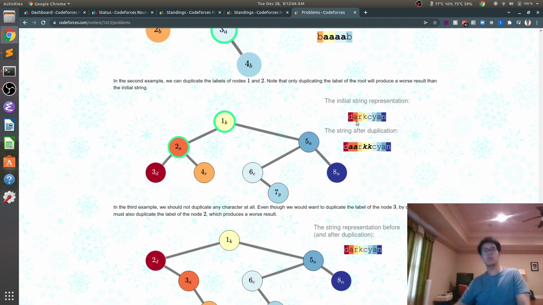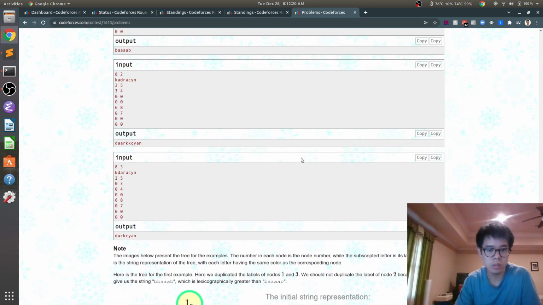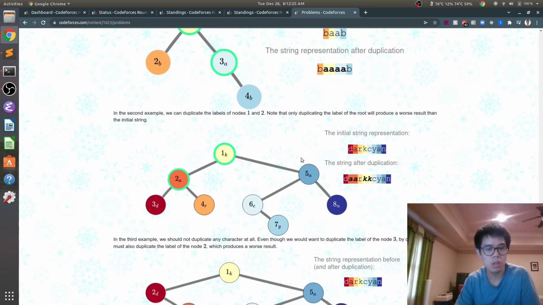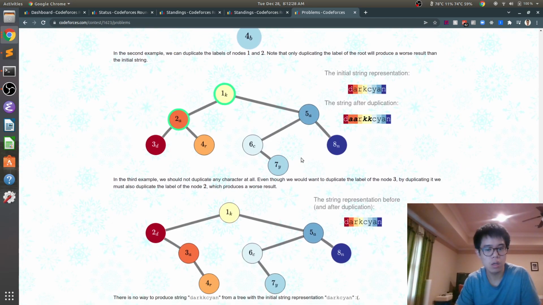So a is less than r. Oh, and in order to get a, we have to do k. And c is less than y, but, oh, we just don't have enough? Yeah, we don't have enough. So do we just kind of do a relatively simple greedy?